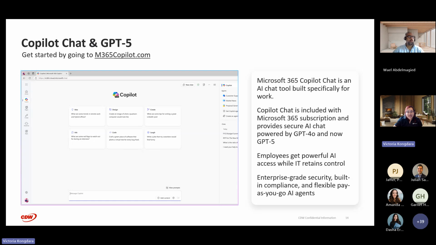GPT-5 is significantly better at handling multi-step instructions and will provide a deeper, context-rich response. Think of when you're asking Chat to help you build a presentation. With GPT-4, you would get a basic summary and a basic chart. But with GPT-5, you'll get a deeper narrative with richer image creations. Copilot Chat is also included in your Microsoft 365 subscription and provides a secure AI-powered chat, but now with the option of toggling between GPT-4 and 5, giving organizations an immediate and compliant alternative to consumer AI tools. Employees get a powerful tool, while IT is still able to retain controls without requiring additional subscriptions to commit to.